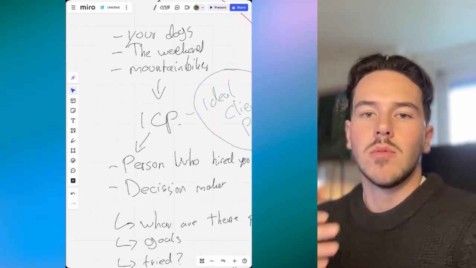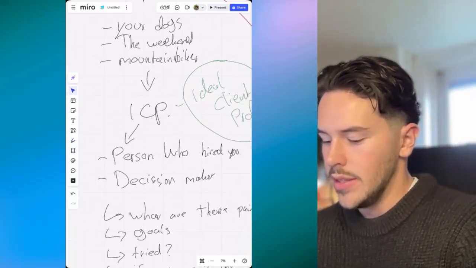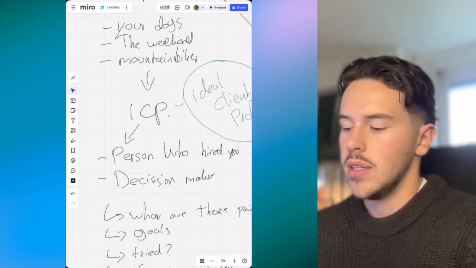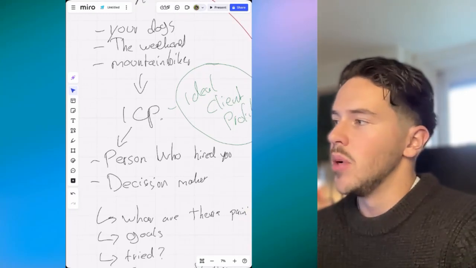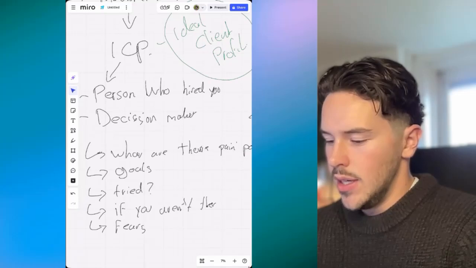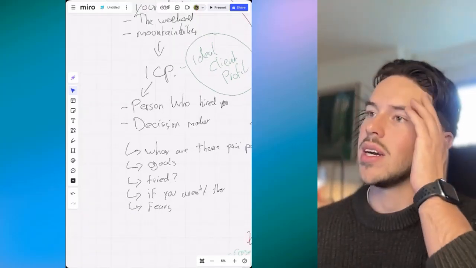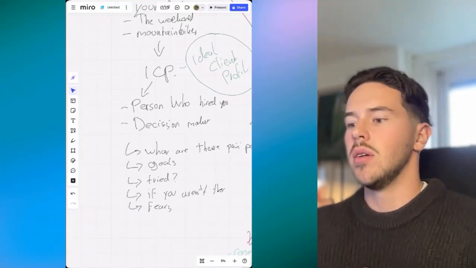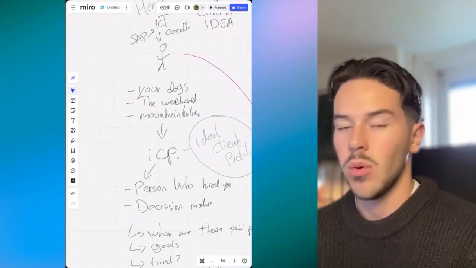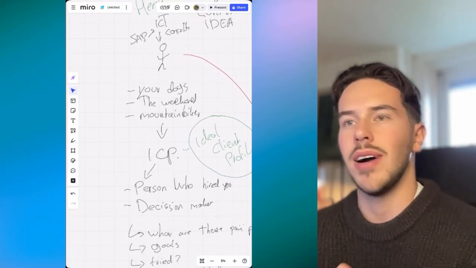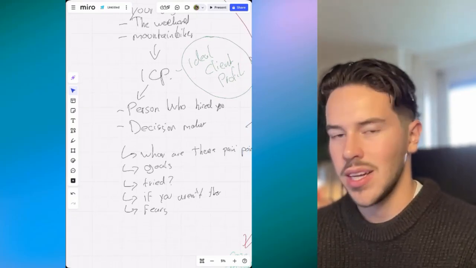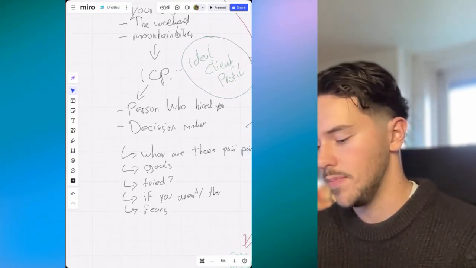So our ICP is the one we're trying to target. Like maybe it's the person who hired you, the decision maker in the company. It's pretty simple. The person you want to get in contact with, for what purpose whatsoever. And the thing is, with our ICP, we want to talk in his language. So let's get back to Henk, the ICT SAP consultant. You want to get in contact with an ICT manager of a company. And we want to talk in the language of the ICT manager.